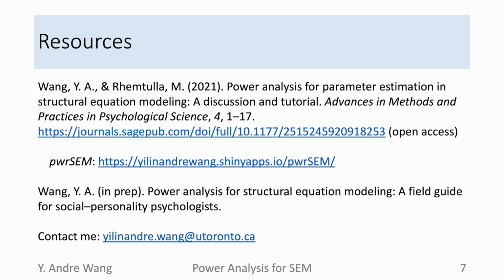This field guide will be available as a preprint soon, and meanwhile, you can check out the app and the accompanying paper.